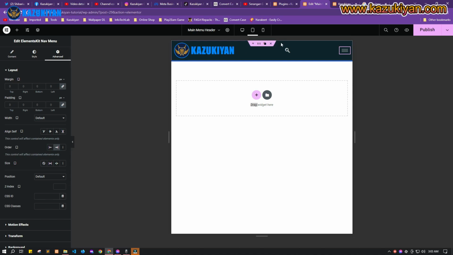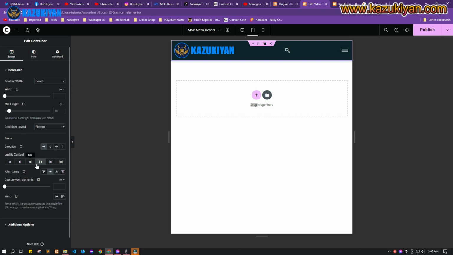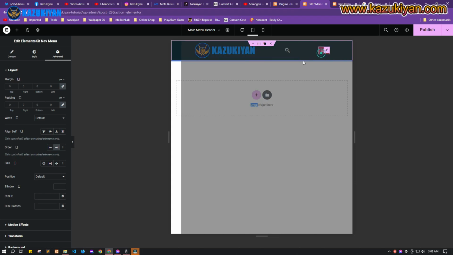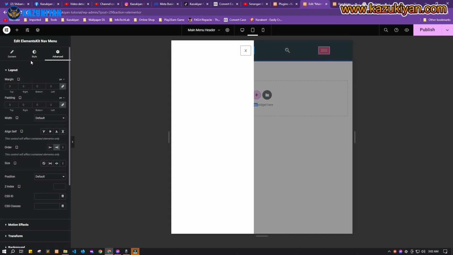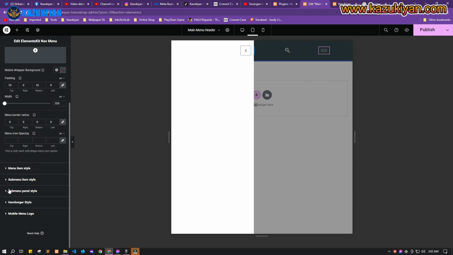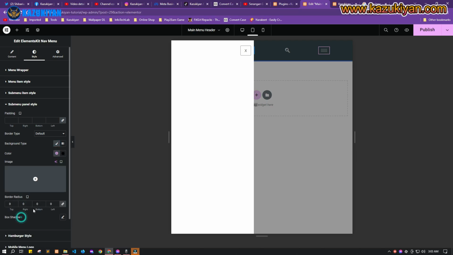So if you want these 3 elements to be spaced around just like that, or at the center just like that, space evenly, so you can see that we now have this kind of a menu. So this one, we have the menu. We can change that one by simply going to menu, sub menu panel. This one can add a darker style.